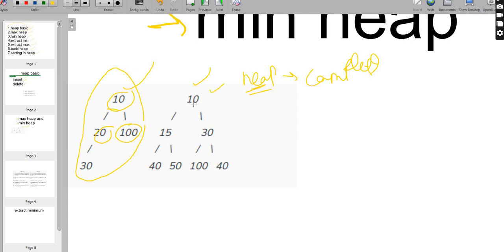If we see in this tree, 10's left child is 15 and its right child is 30, and we know that 10 is less than 15 and 30. Coming to 15, its left child is 40 and right child is 50, and 15 is less than 40 and 50. If we come to 30, its left child is 100 and its right child is 40, so 30 is smaller than these two elements. So this is a min heap.